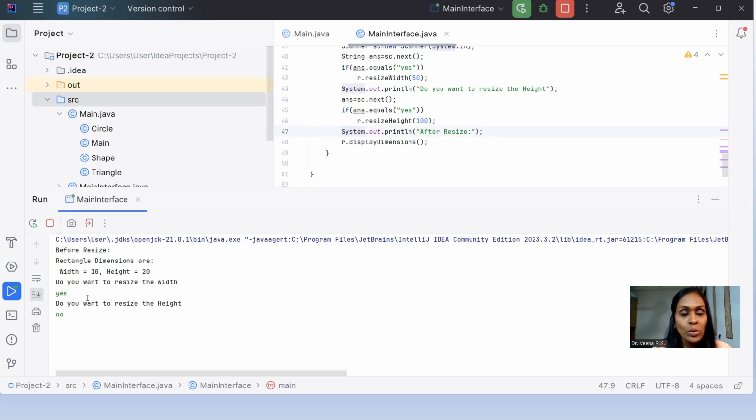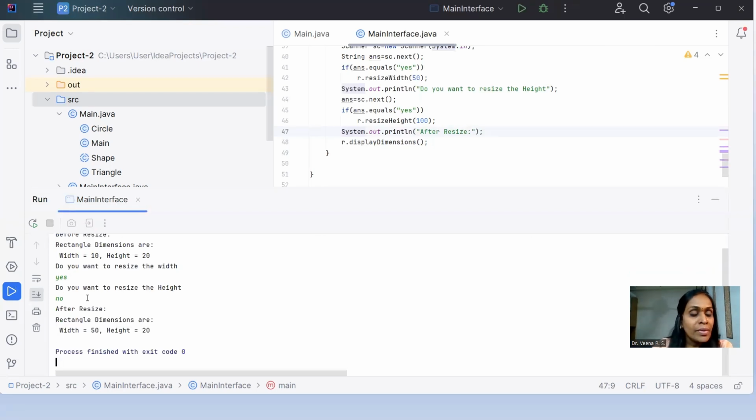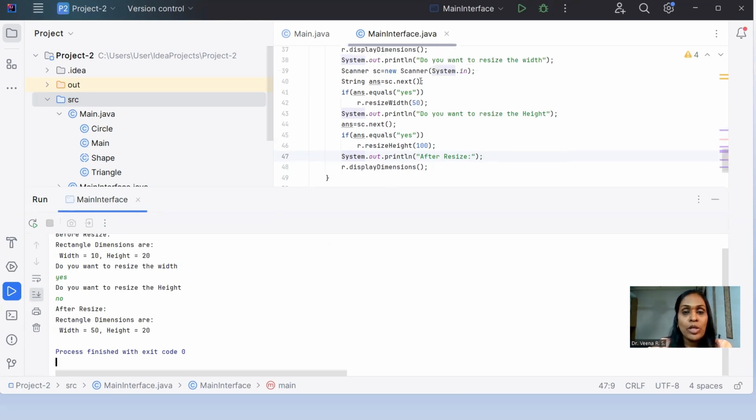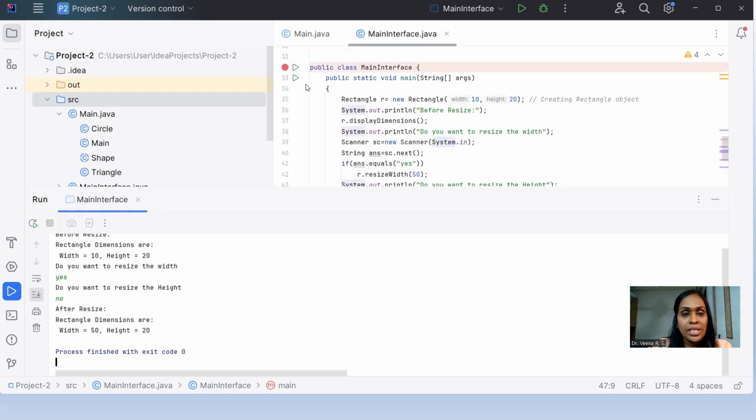Again, it will ask you, do you want to resize the height? Suppose I say no, I don't want to resize. So what is changed is only the width, not the height. So width from 10 has changed to 50, but height will remain the same, that is 20. Let us see whether the same values get displayed or not. You can see here, rectangle dimensions, width has been changed to 50, but height has remained the same, that is 20, because I said I don't want to change the height.